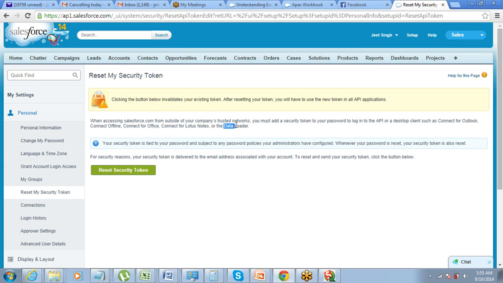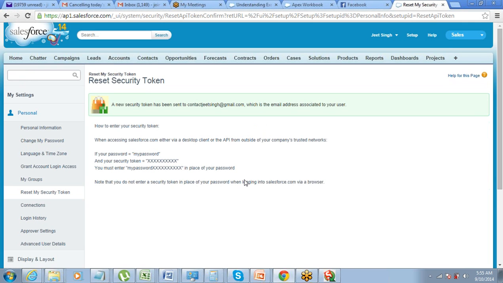Data Loader is one of them, right? So when you are logging into Salesforce from one of these, then at that point of time also you can use your security token, right? So you just have to come and click on Reset Security Token. Your security token will be reset and it will be sent to your email ID. So let me fetch it from the registered email ID.